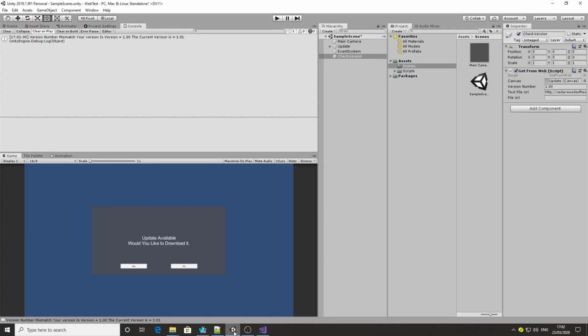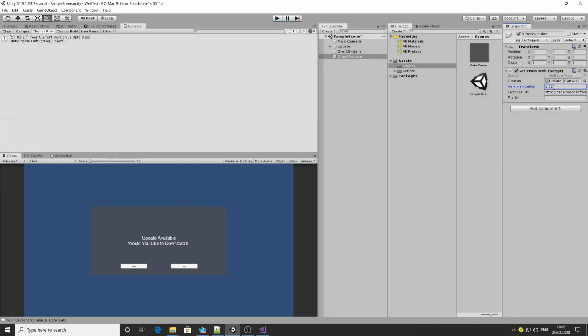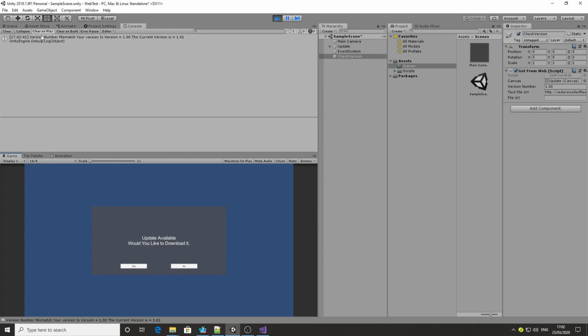Okay, let's save that, jump back into Unity. We'll now change our current version number to 1.10, which is the same as the version number on the text file. And as you can see, it says our current version is up to date. Now if we change that back again and run it, as you can see, we've got a version mismatch.